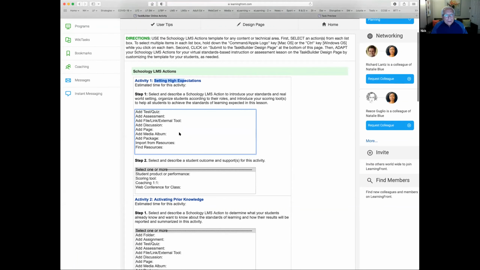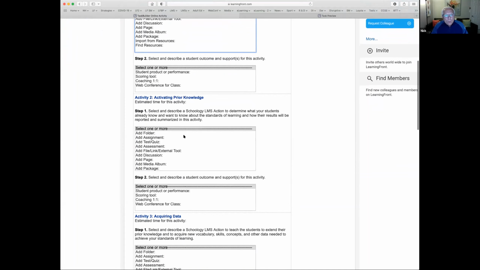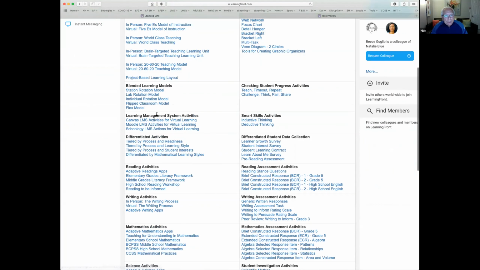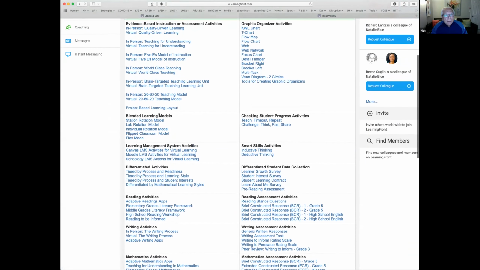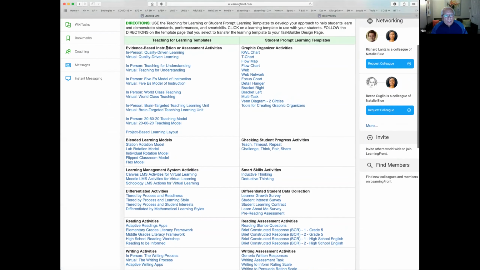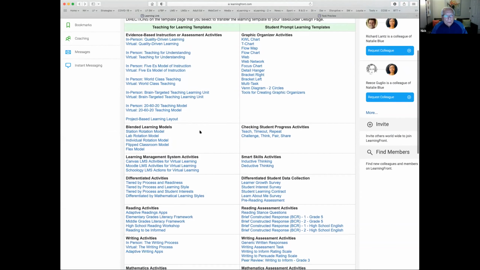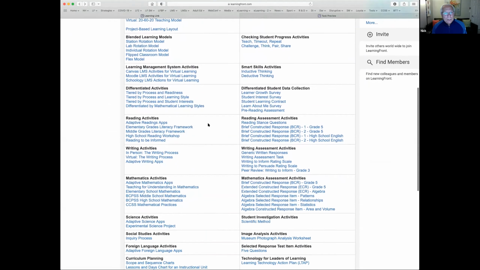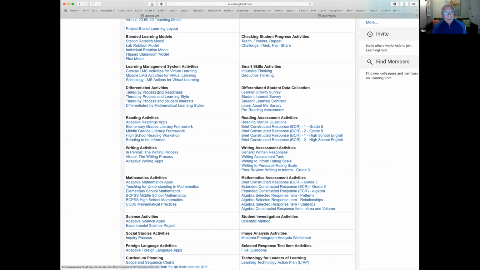All right, and it just takes you through each one. But this is key to learning management systems. So we've got the evidence-based strategies all converted. We've got the blended learning models and also the learning management systems, which can be used in a blended way. As you go through this, there's templates for differentiated activities tiered by process and readiness. You name it, it's in there.